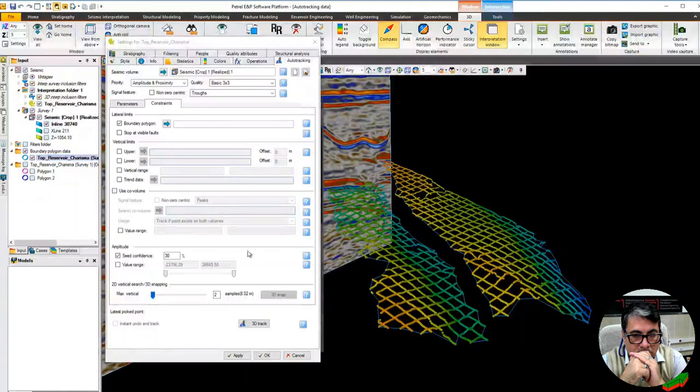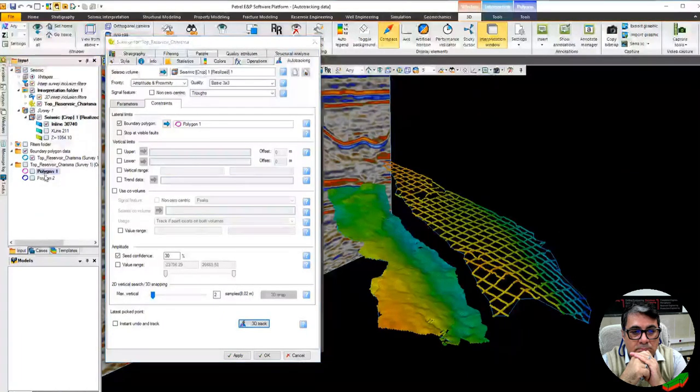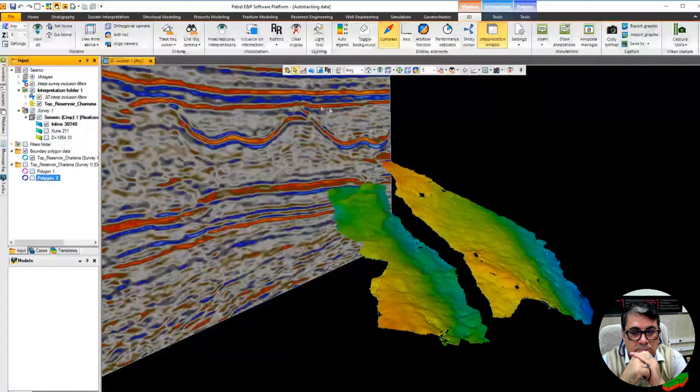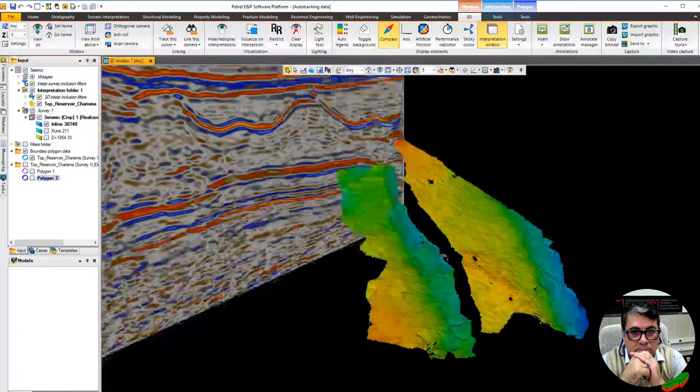Back in the auto tracking tab, I can now feed in my polygons into the constraint settings for boundary polygon, ensure I have the correct seismic volume for auto tracking, and then select 3D track. I can then repeat for both polygons. So I now have an auto tracked horizon that is tightly constrained to my initial seed grid inline crossline interpretation.